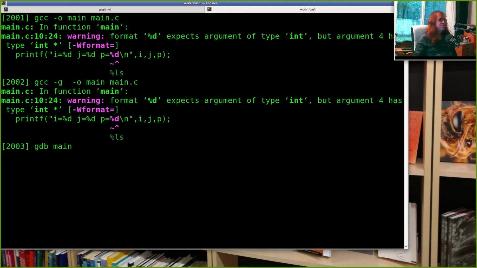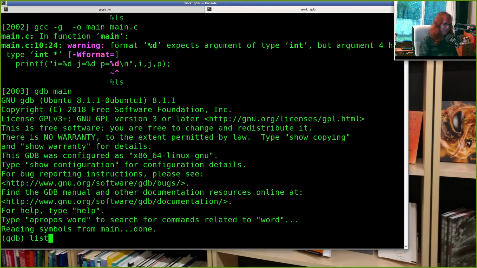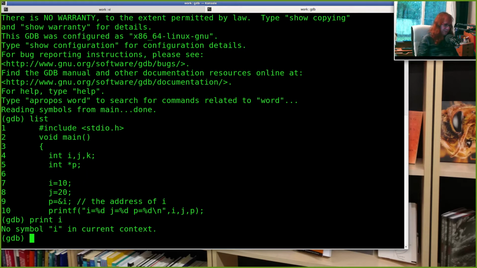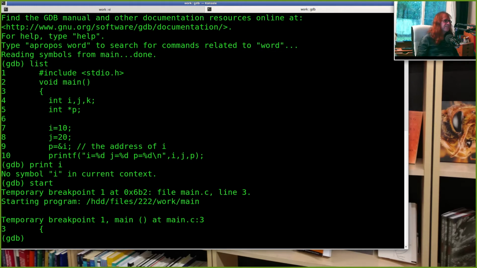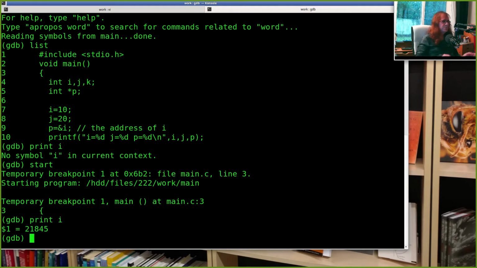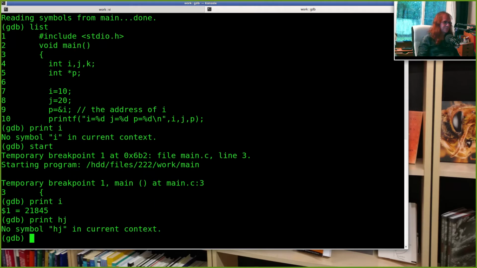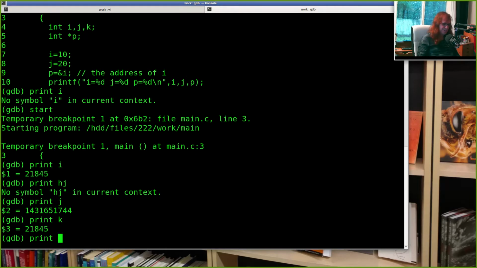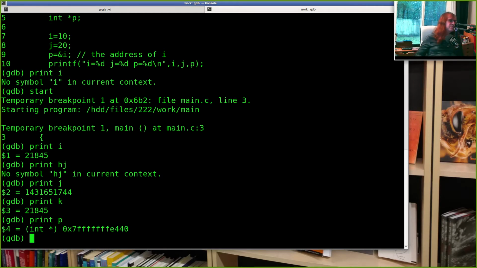So we're going to run this with gdb, break at main, and we can see our source code here. Let me go ahead and start this. So we've hit a temporary breakpoint. If I print i, it's some random value. If I print j, it's some other value. If I print k, it's some other value. If I print p, who knows what. So before we initialize variables in C, we've got essentially random values in them.